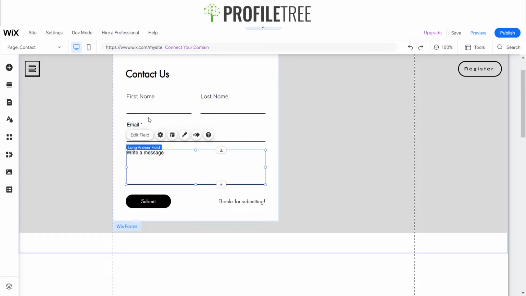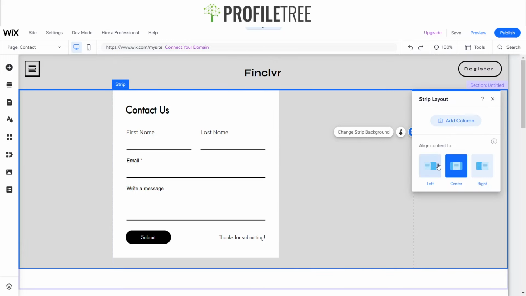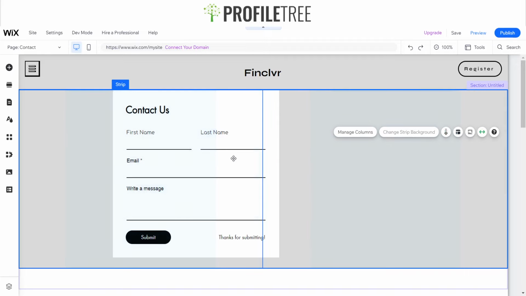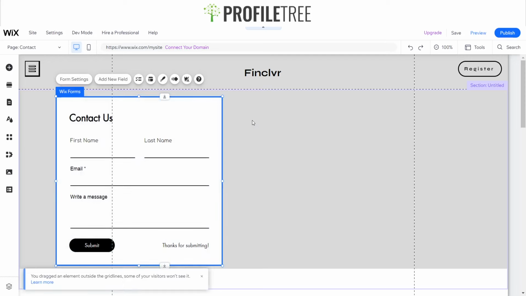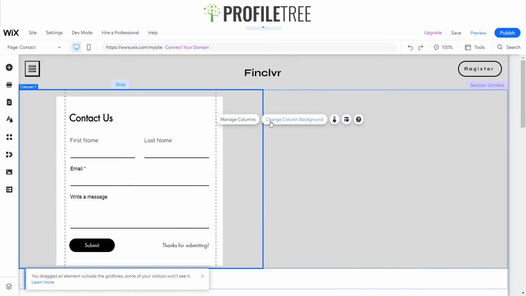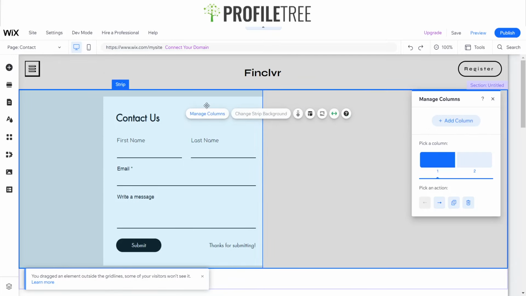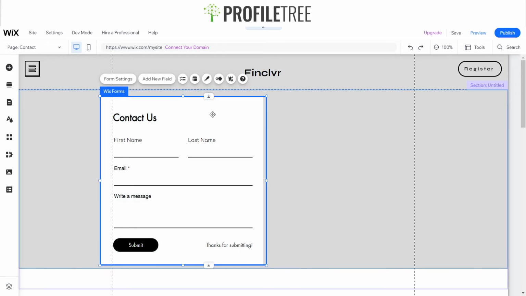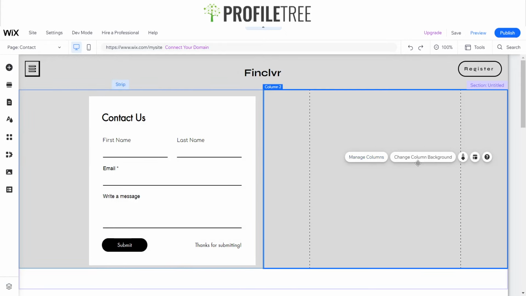But yeah, you can individually change that if you wish as well. And then if you wanted to, what have we got going on here for the layout? We want to add a column onto that. We want to attach this to this, as you can see, and then we can manage these columns as well. Change the layout so it's to the right. So you can have one area for contact us and then one area for the maps if you wanted to.